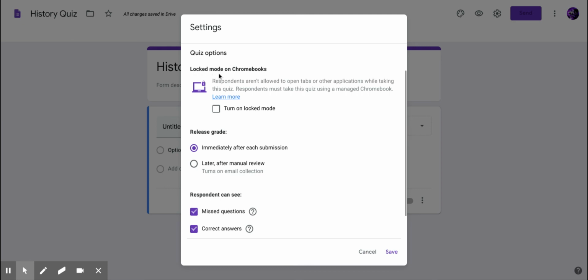Quiz options, locked mode on Chromebooks. This is a fantastic way to keep students from looking up the answers by opening another tab. However, it can only be done, as it says, on managed Chromebooks. And what that means is your students have to be using managed, school-issued Chromebooks while they take the quiz. If they're not doing that, they will not be able to access this quiz.